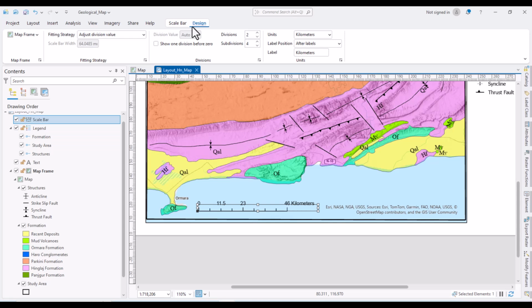Now you can play with the design as well, like the divisions and the subdivisions. We have only two divisions. This is actually the major divisions, two divisions, from 0 to 23 and 23 to 26. I can change it to 3 like this. So it will add another one, like 0 to 15, 15 to 30, and 30 to 45 like this. And you can also change the subdivision further from 4 to 5 like this. Okay, all right.